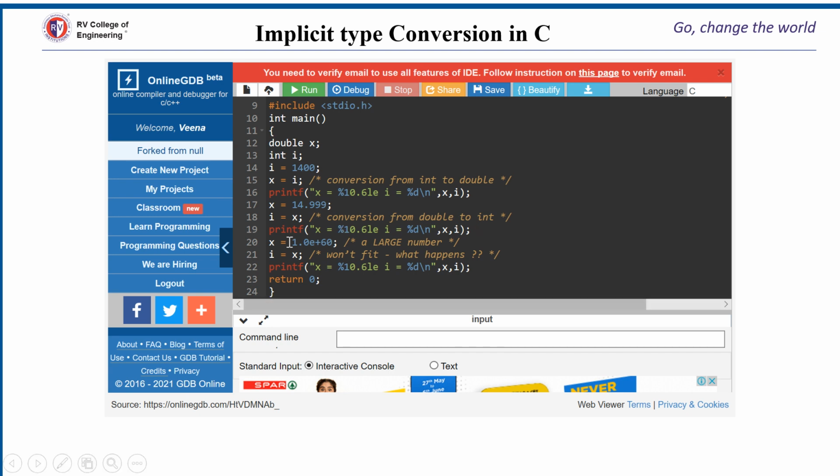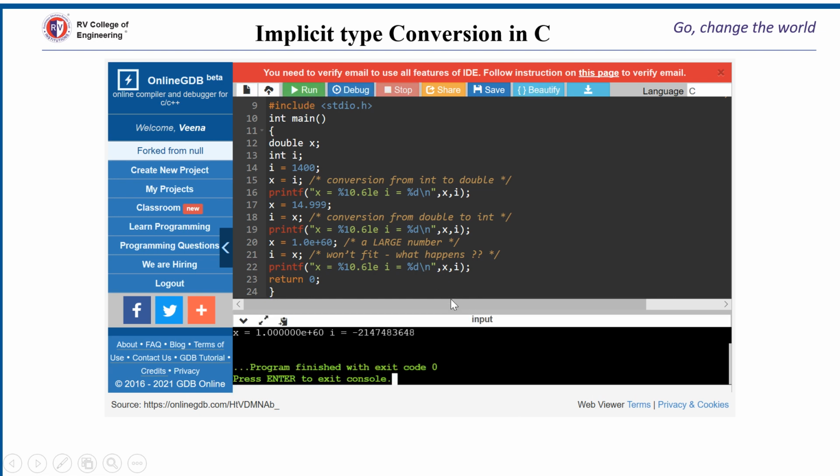Now let us take x equal to some large number, that is 1e60. It's a pretty large number, and I'm trying to assign it to I. I'll get some garbage value. We'll just run this program and check it out.